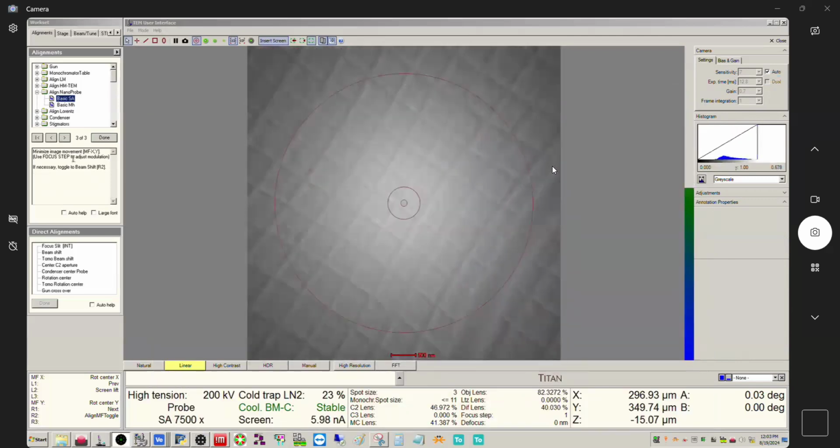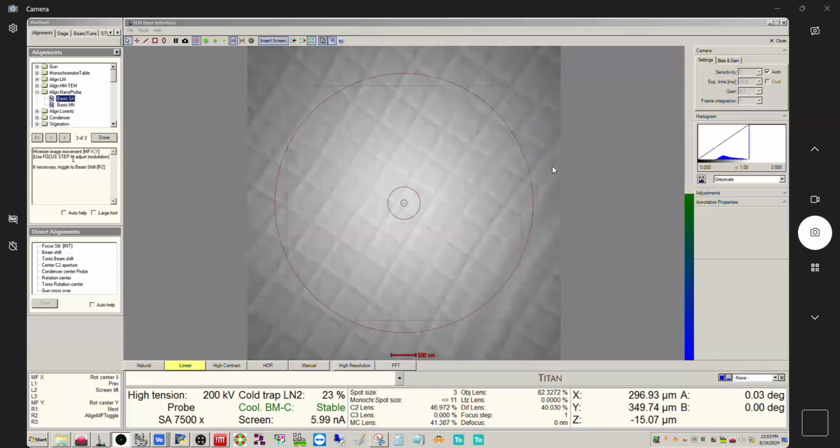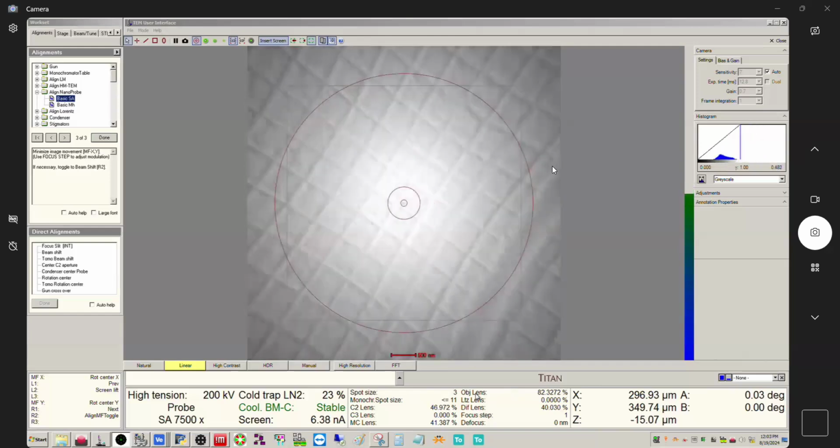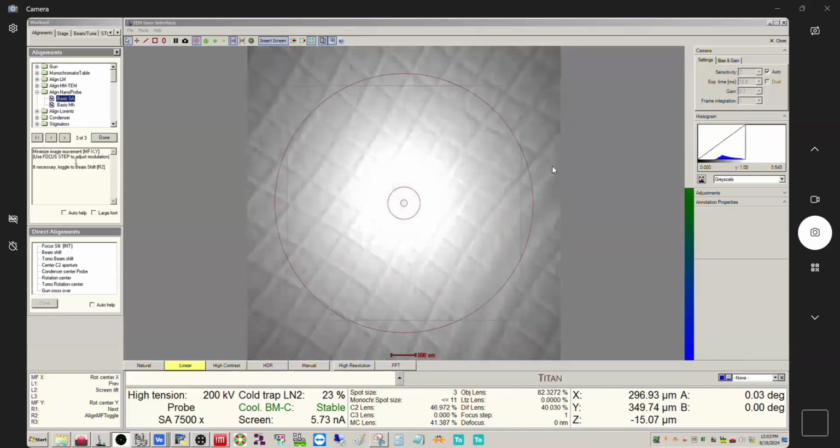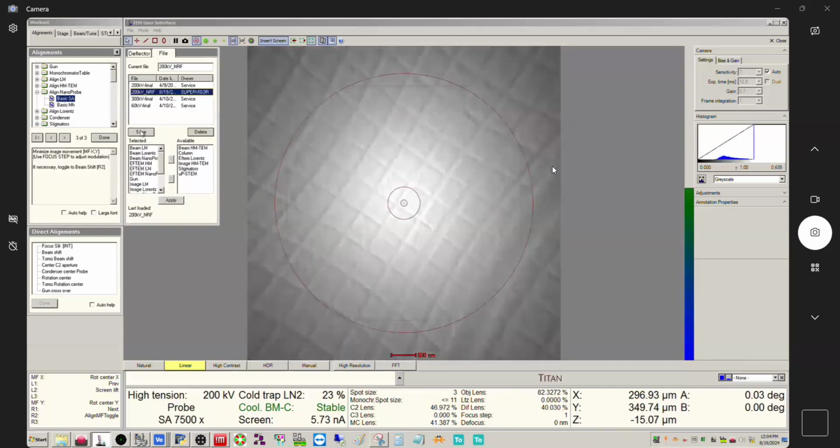Now you notice that, unlike in HM, TEM, and LM, there is no option to set the objective lens, okay? That has to be done, when we have the probe corrector, at the service level. So that's not something that even at the supervisor level we can control. There are some things even at the supervisor level we can't directly mess with. All right, so I'm going to go ahead and save this.